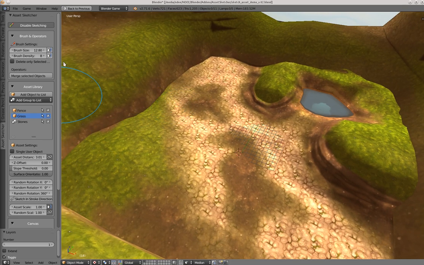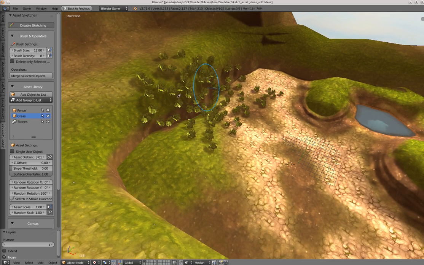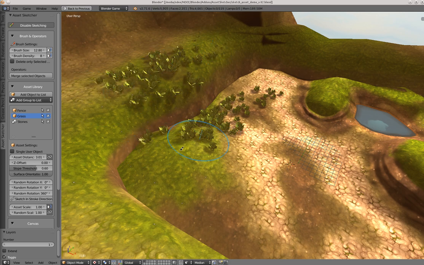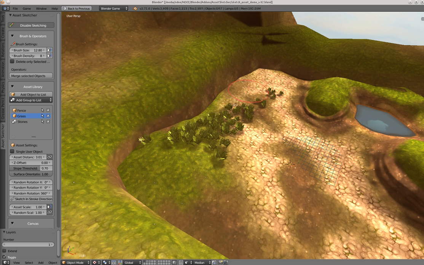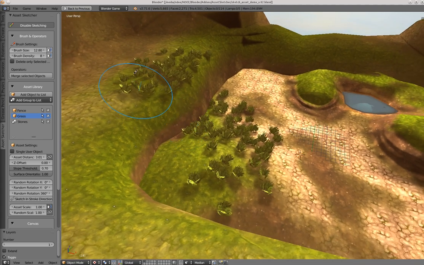Yeah. So if we paint this here, at the moment the grass also will be placed on the slope here. We can delete it, which works fine, or we just can set the slope threshold here to 0.7, or increase it a little bit. Then the objects will only be placed on flat surfaces or surfaces that are directing upwards.